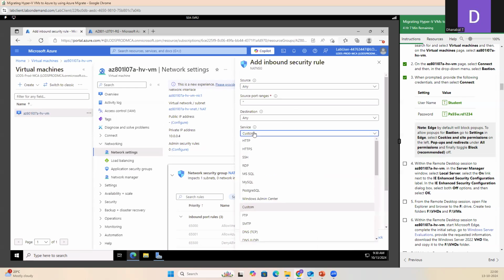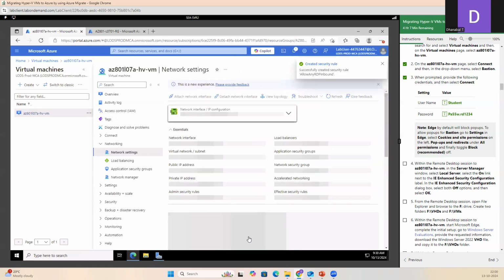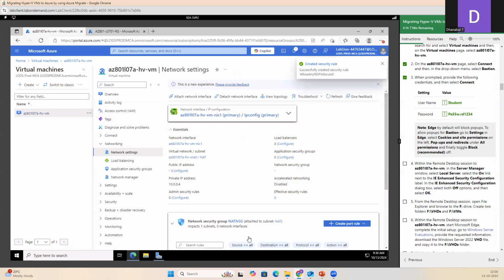I leave everything default only. I'll make it as RDP and I allow and say add. So the inbound port rule got modified. Once this is done, from outside I'm going to connect to this VM directly. That is why I just enabled the 3389 port number. And there is no public IP associated to this VM.